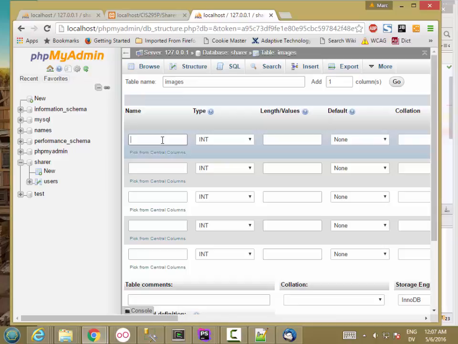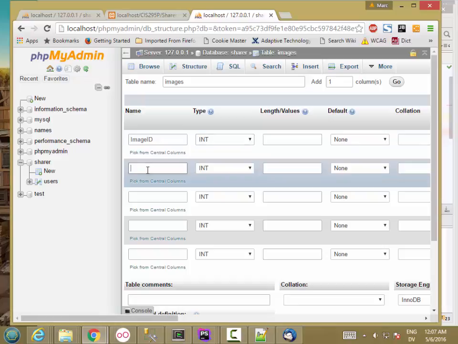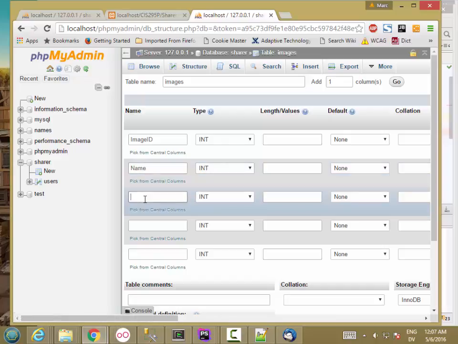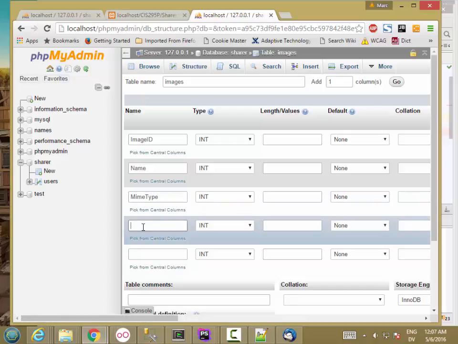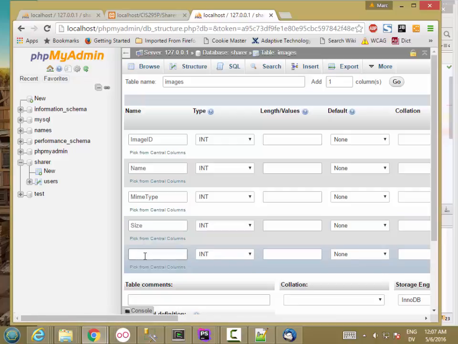So my columns are going to be image ID, and then let's go ahead and do file name. Let's call that name. And then MIME type. And then let's do size. And finally data.